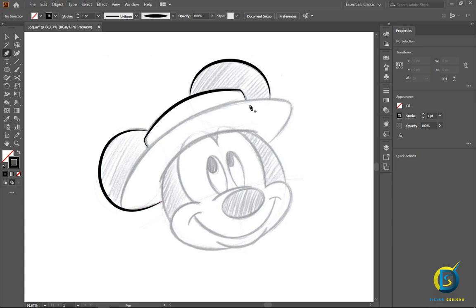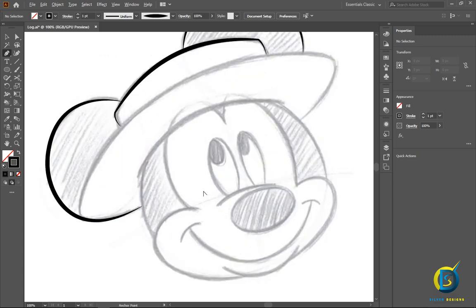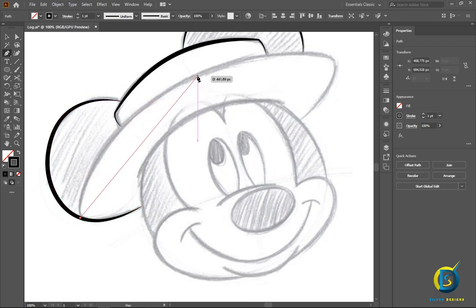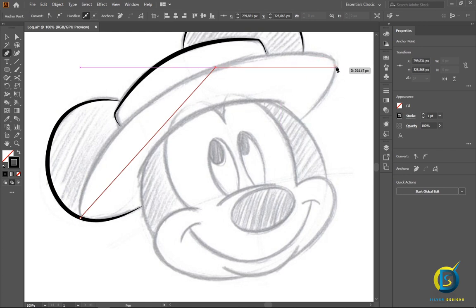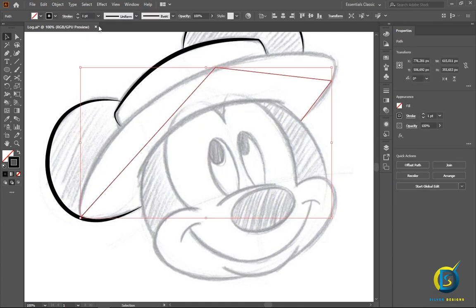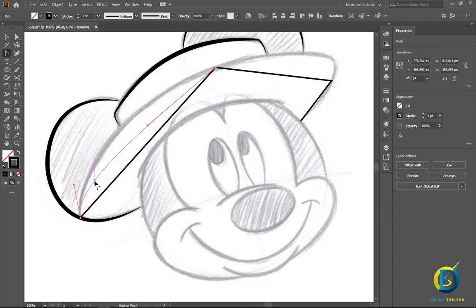So let's create this line right here. Make sure you zoom it, you click right here, right here, right here, and right here. Let's make the stroke bigger, 3 points. Select the anchor point, bring it over here.